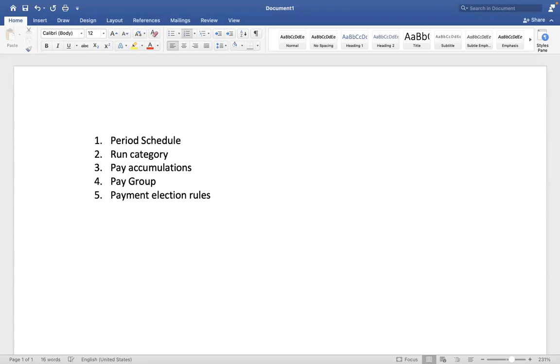Okay, so I'm proceeding with the remaining two elements, pay group and payment election rules. Okay, let's talk about pay group. Pay group is a bridge between core HR and payroll. It acts as a bridge between core HR and Workday payroll.